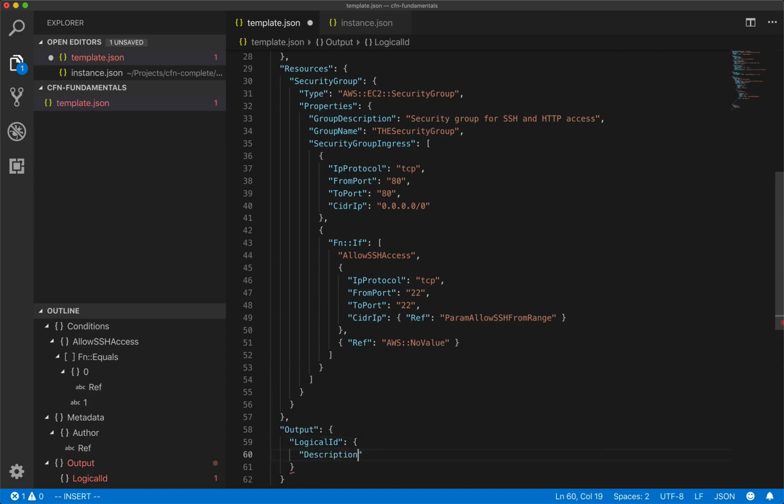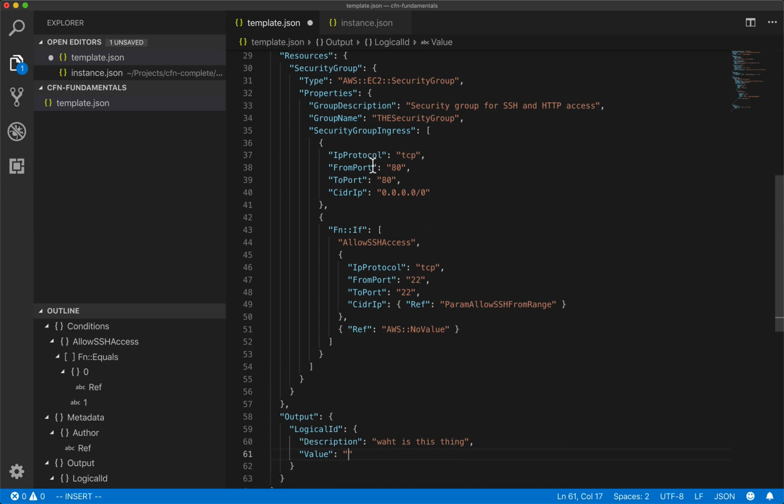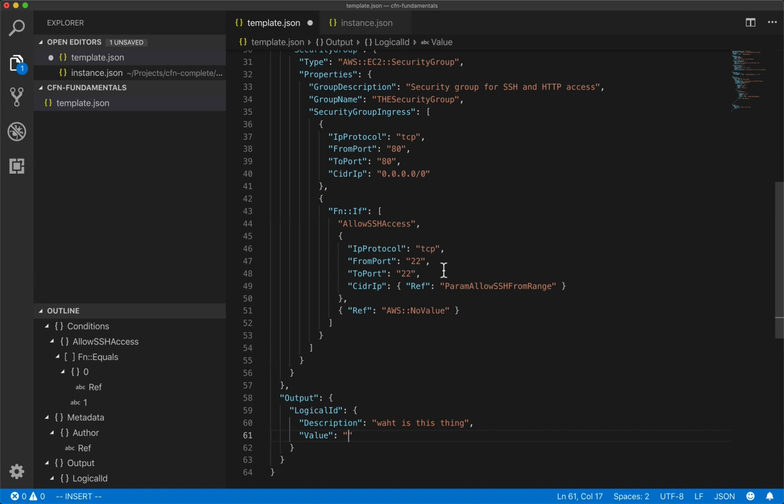And then the first property, very simple. What's the description? What is this thing? I'll even leave the typo in there. And then value, what value do you want exported? So what can this be? Well, this can be a ref to just the straight logical ID that we know will just get the resource name, or it can even be the function get attribute, and we can get a specific attribute about the group. And that's generally what you're gonna be doing.